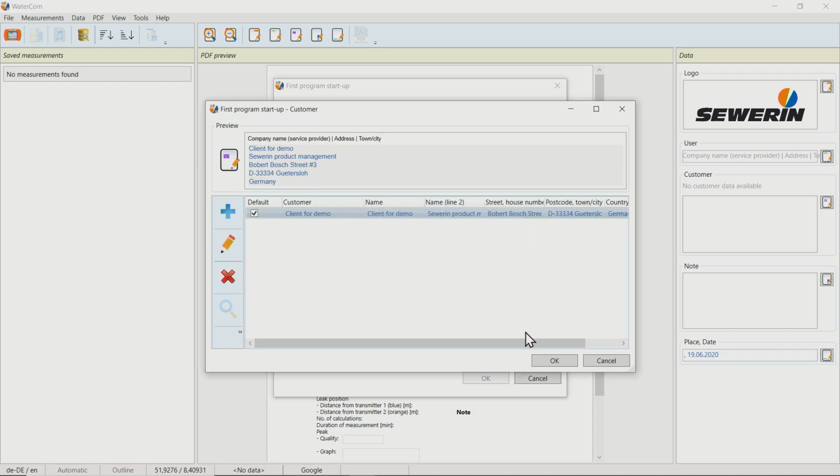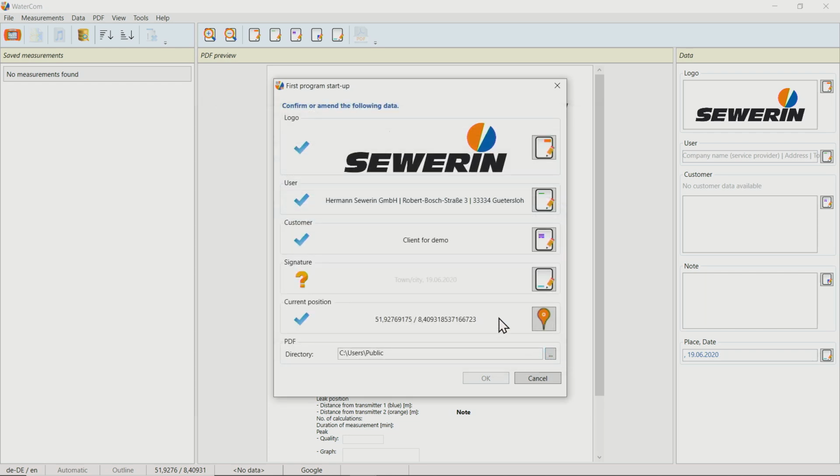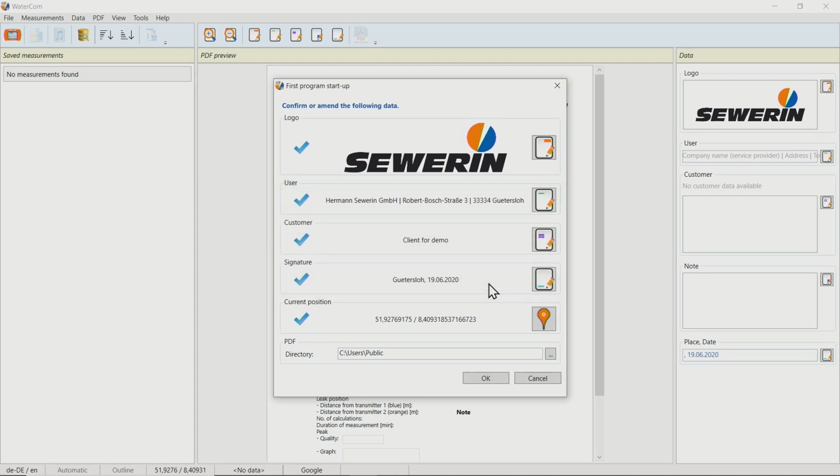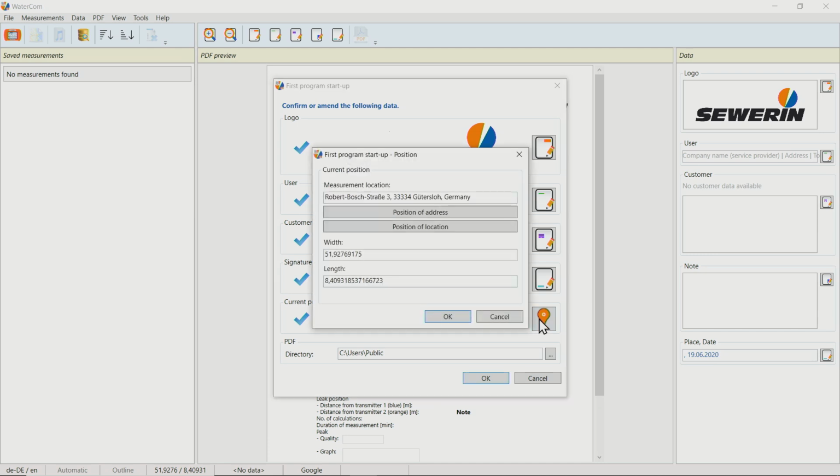Now determine what additional information you would like to specify in the signature area of the protocols. Click the button. Set the default value and confirm your entries. Now select the default for the current position of a measurement. This position is used to mark the measurement on a map if no position of the radio transmitter RT200 or the receiver AC200 could be determined, or the receiver A200 does not have an integrated GNSS module.